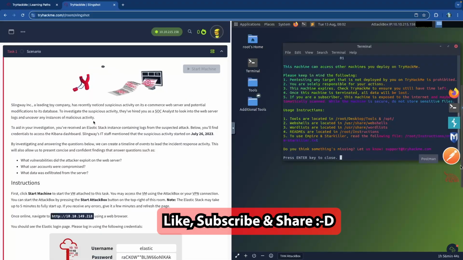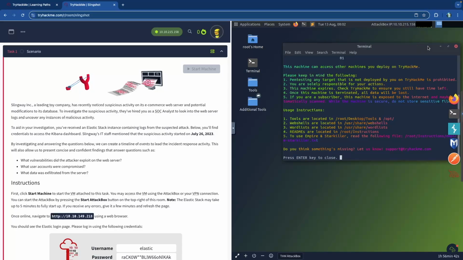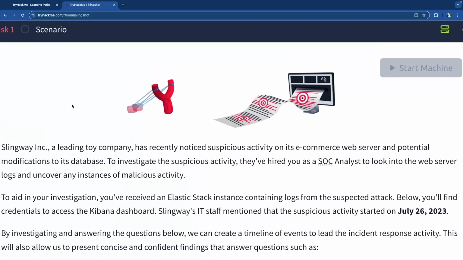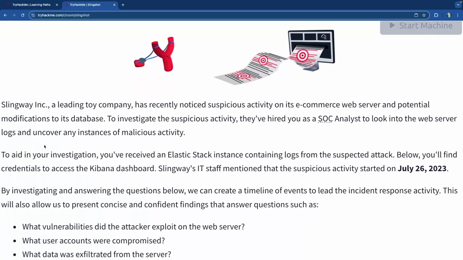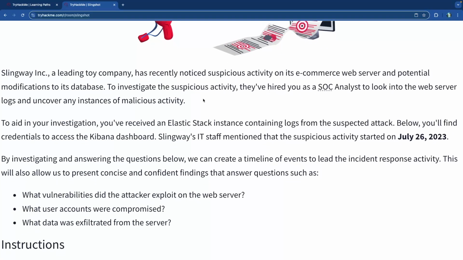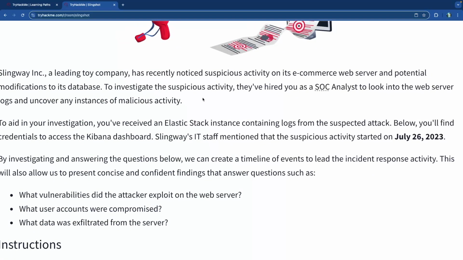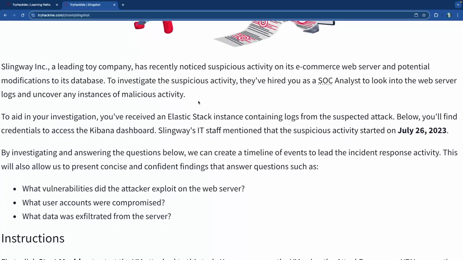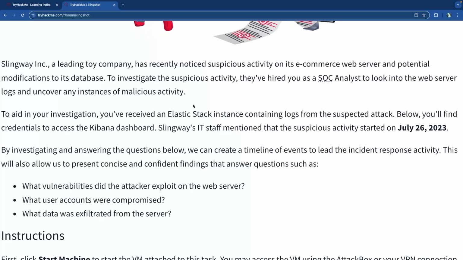Now, with that out of the way, let's get into our scenario for our challenge today. So here's the scenario. Slingway Inc., which is a leading toy company, has recently noticed suspicious activity on its e-commerce web server and potential modifications to its database. To investigate the suspicious activity, they've hired you and me as a SOC analyst to look into the web server logs and uncover any instances of malicious activity.